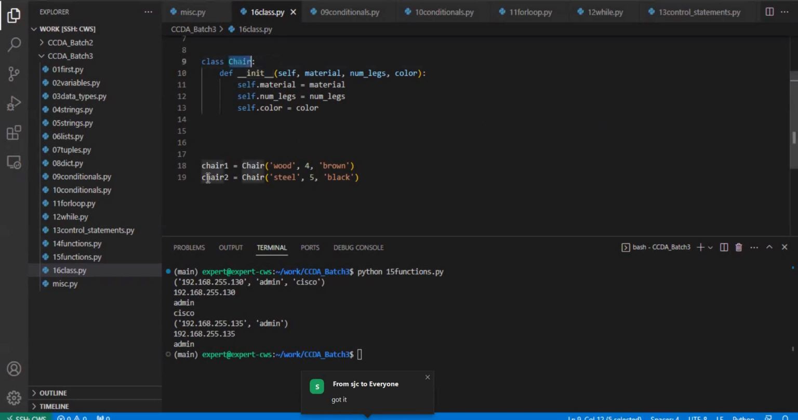Now you see, instead of writing a function called define chair, I'll be creating a class like this and using it to create objects of this chair. Let's say you are a furniture shop. You have written this chair class to describe the different types of chairs that you are offering. Typically, you are building a catalog.